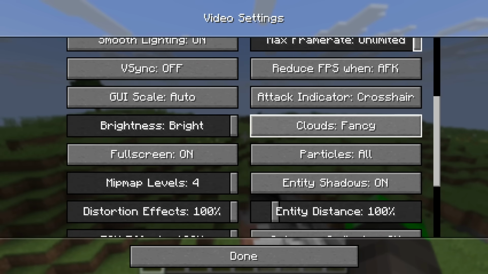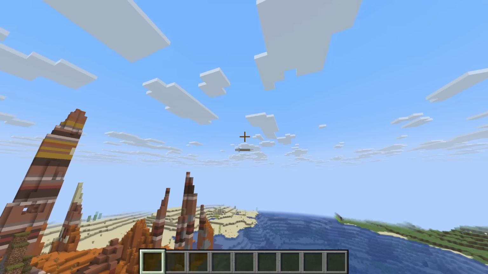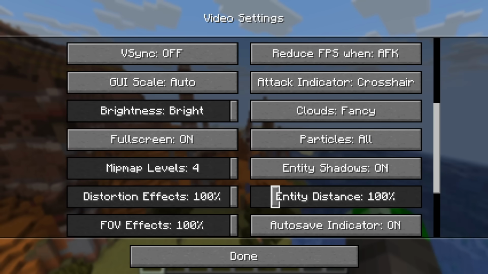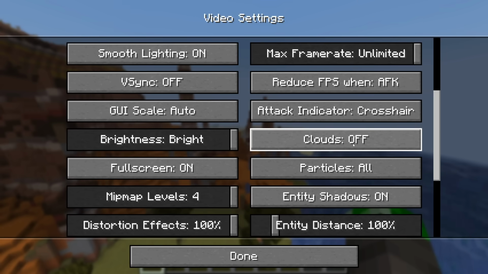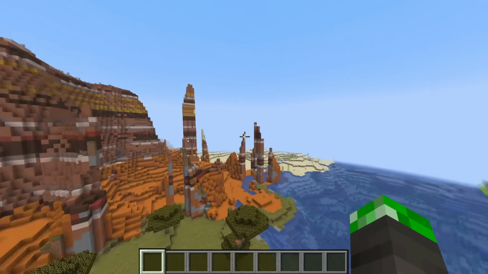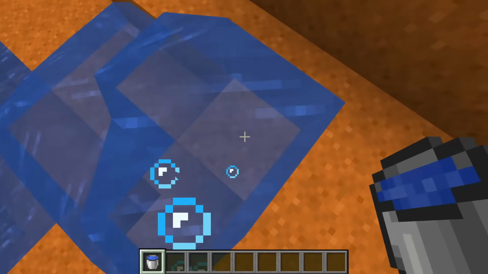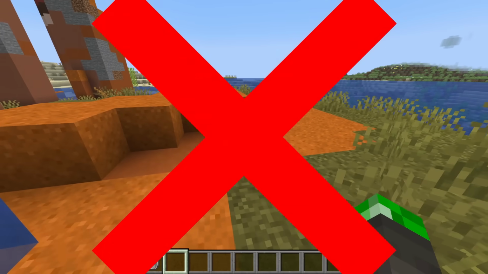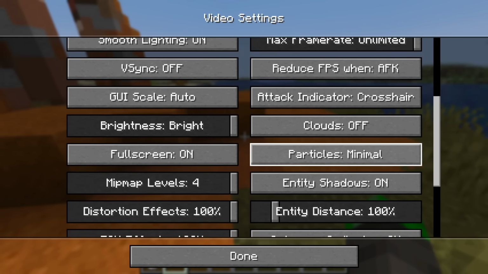Alright, now let's move on to clouds and particles. Clouds, you of course see them in the sky, but if you're on a low-end computer, I'd recommend to either set them to fast or just get rid of them altogether. It depends on if you're okay with the look of the empty sky though. Personally, I don't really mind that much. Particles, like when you place a water bucket or break a block, honestly, they're not really that important, so set it to minimal if you're on a lower end device.